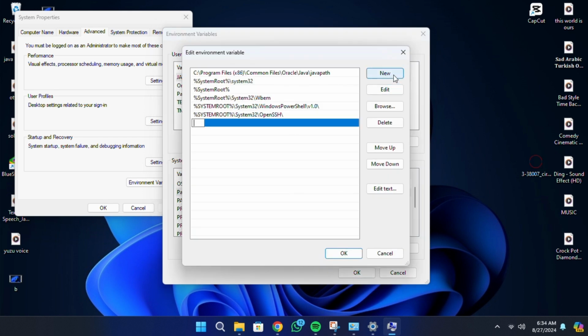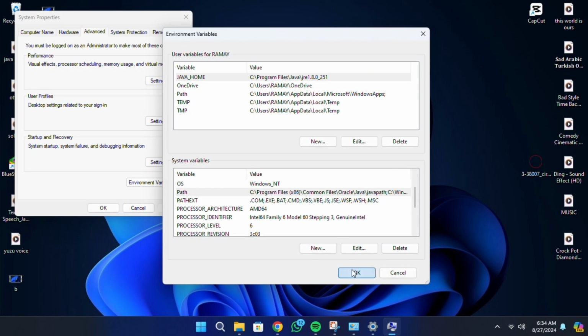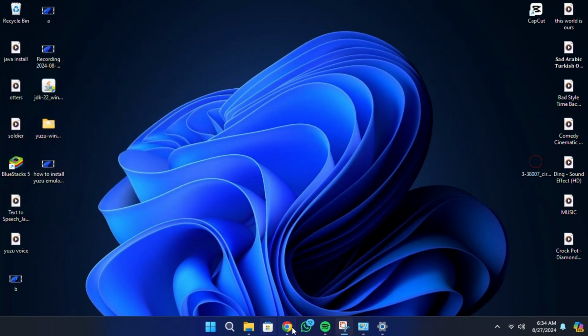Click New to add a new entry. Type the following, %JAVA_HOME%\bin. This references the Java home directory that we just set up and points directly to the bin folder. Click OK to save the changes and then click OK on all the windows to close them.